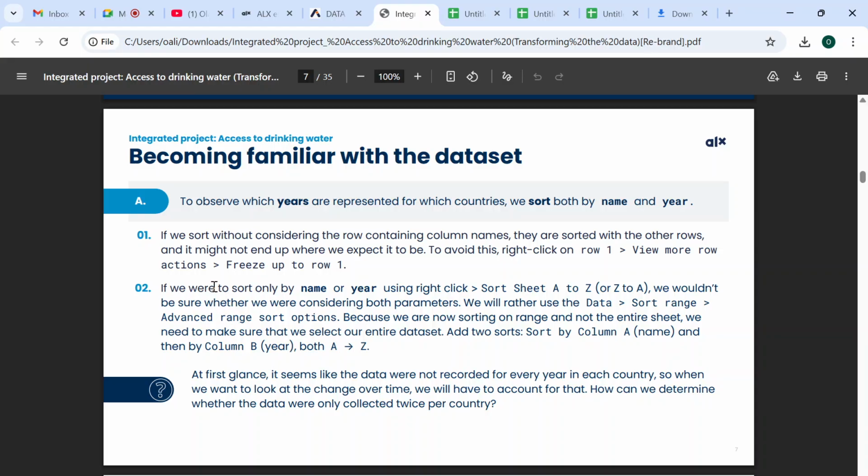So they also said if we were to sort only by name or by year using the right sort, or sort A to Z or Z to A, we wouldn't be sure whether we are considering both parameters. So we will rather use data sort range, advanced range sorting option, because we are now sorting on a range and not the entire sheet. So we need to make sure that we select our entire data sheet and then we add two sorts, which is sort by column A, the name, like we did earlier on, and then sort by column B. And both of them we're sorting in ascending order, A to Z.